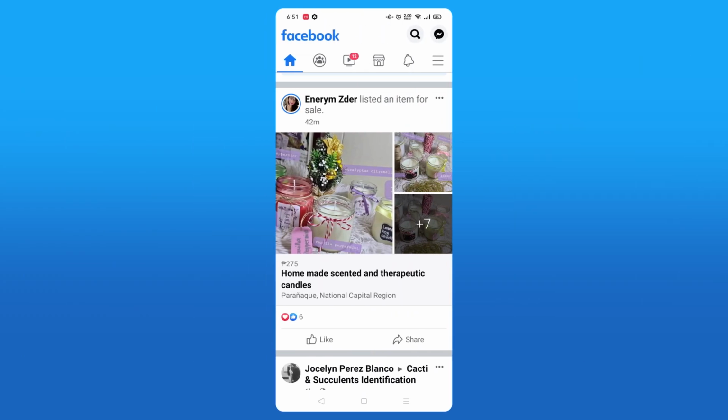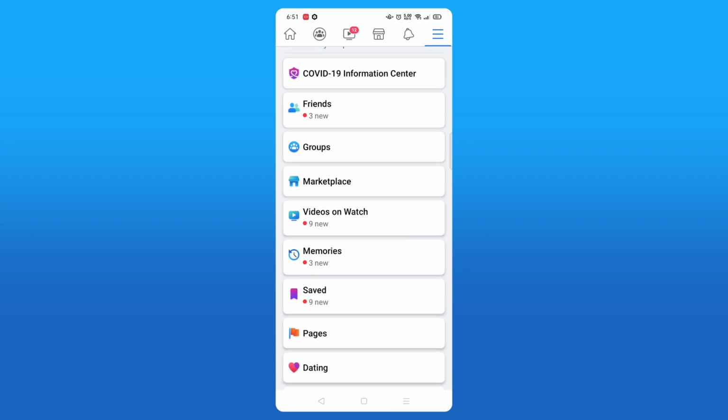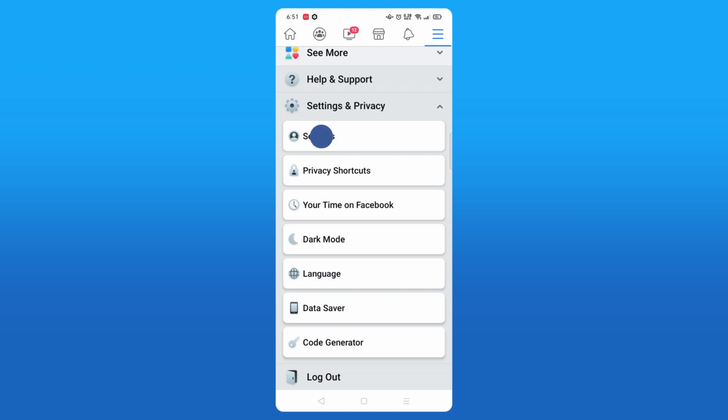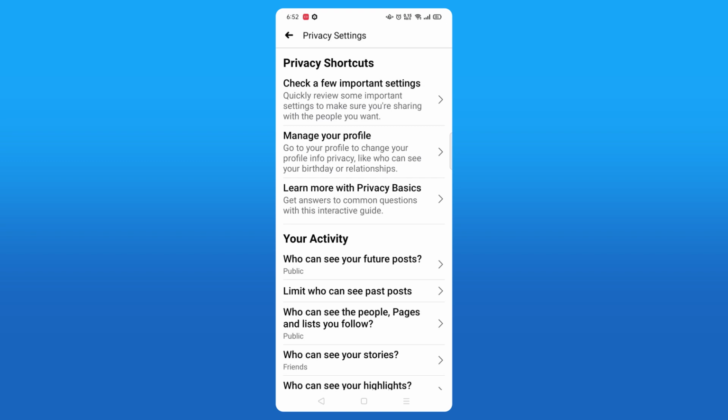If you're on the Facebook app, the process is basically the same. Just open the app on your phone, tap on the triple-lined icon in the top right on Android or bottom right on iOS, then scroll down and tap on Settings and Privacy. On the Settings page, locate and tap Privacy Settings for a full list of options available.